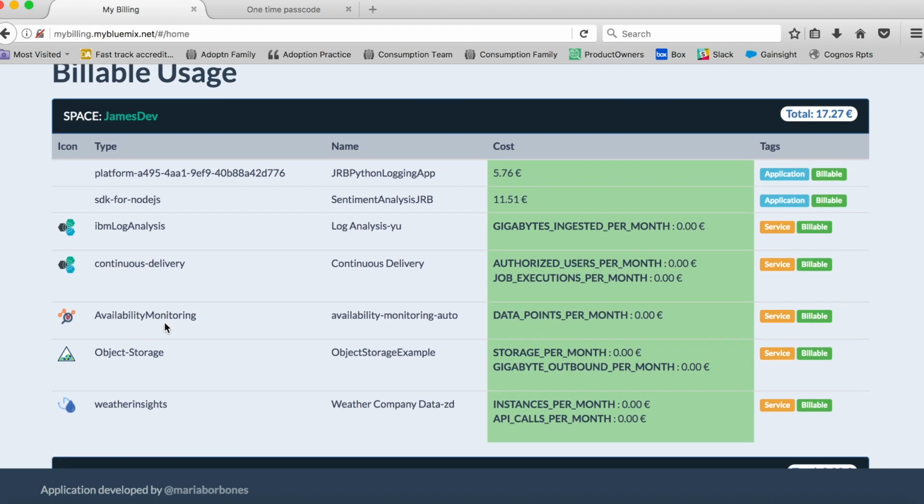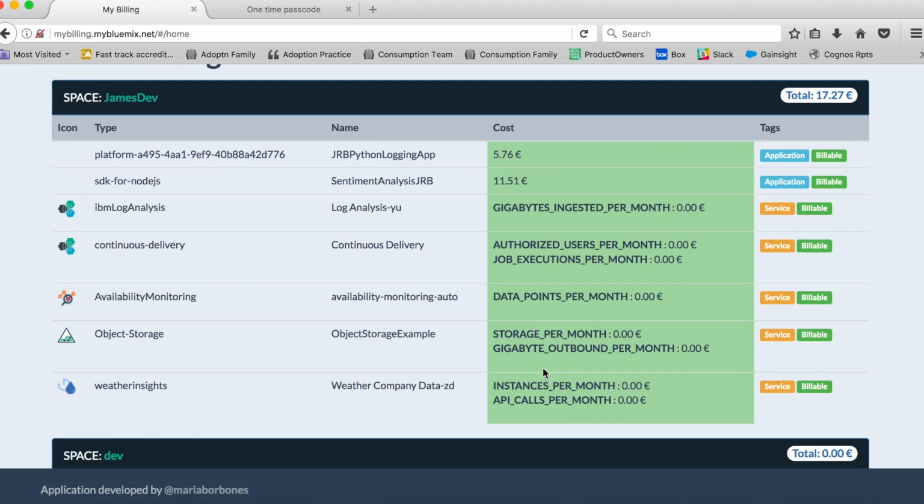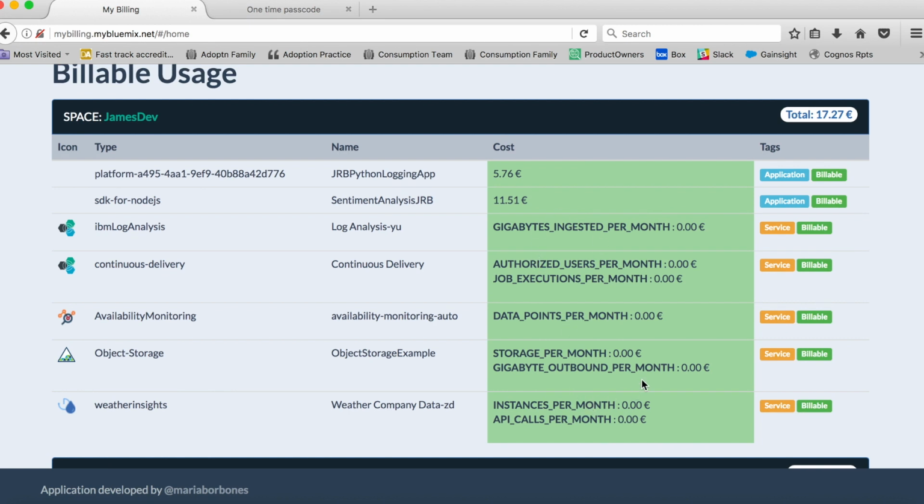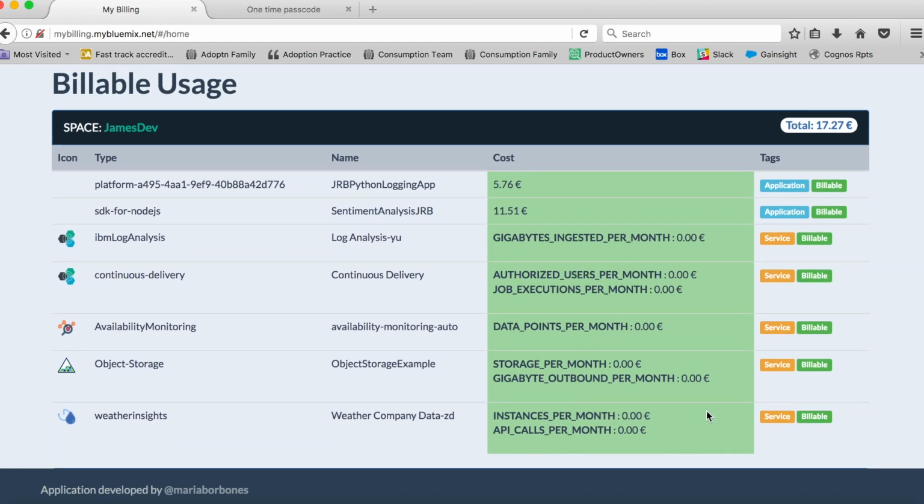And what you can then see is the actual billable usage. This is where it's quite powerful. Down one side it gives you the icon of the service, the service name, and the name of the application or the instance that I've created. It then tells you what the cost is, and where that cost is made up from. For instance, with object storage, it tells you how much storage per month I've been using, and also the gigabytes outbound per month. So it's quite nicely broken down there.